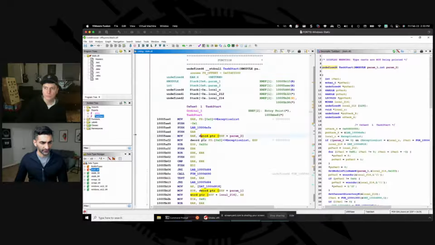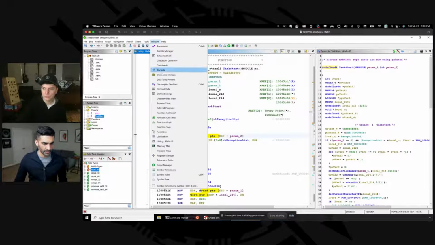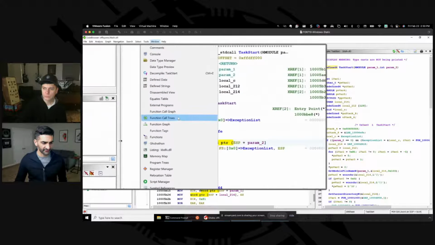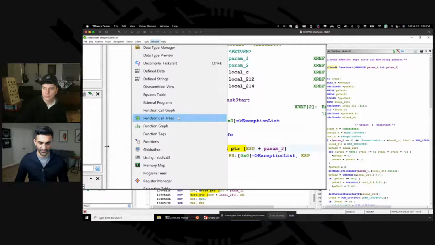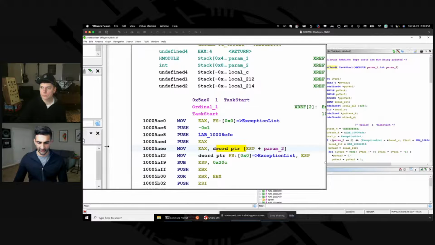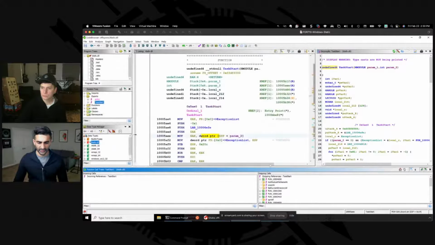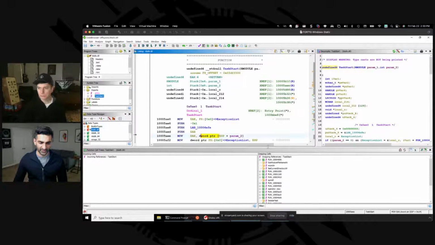One feature I will often use is the function call tree. So if I go to Window, I will choose function call trees here. And what this will basically do, on the bottom, let me zoom out here, is provide some information on the left and right of incoming and outgoing calls. So this is a nice way to get the lay of the land in terms of functions that are being called by the function where you currently reside.